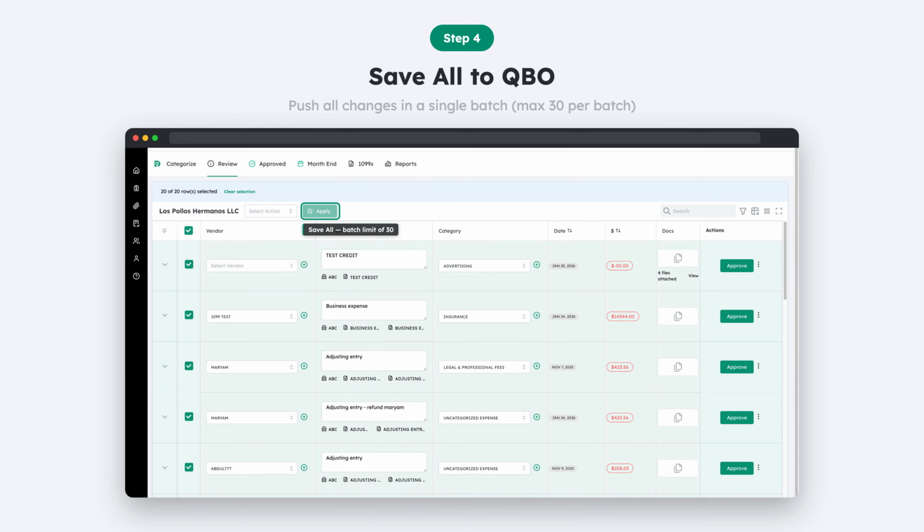When all selected rows are ready, click Save All. Debits will push all changes to QBO in a single batch. Keep in mind there's a limit of 30 transactions per batch for performance reasons, so if you have more than 30 selected, they'll be processed in groups.